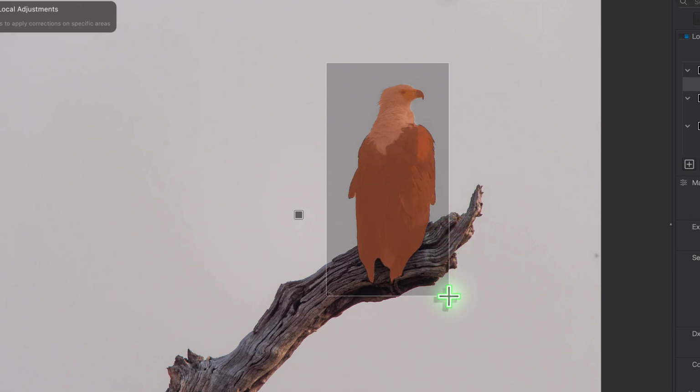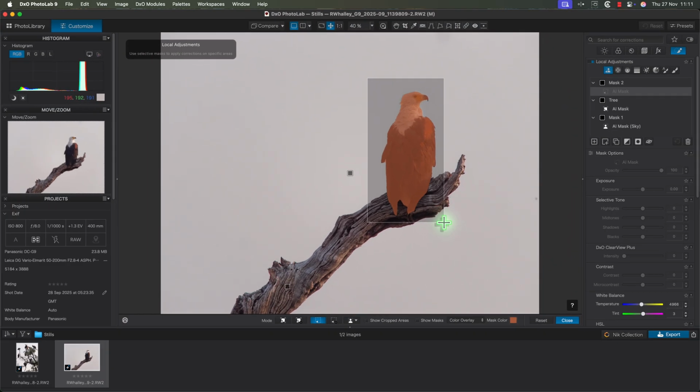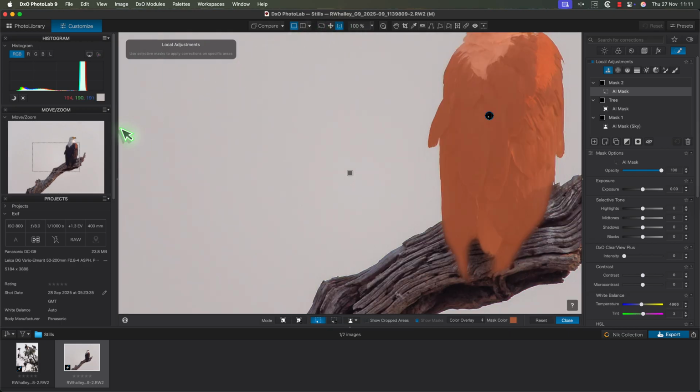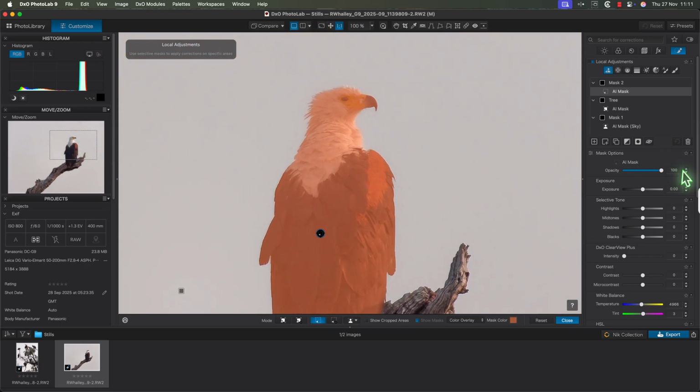As I drag, you can see a rectangle appears. PhotoLab is analysing the area inside this rectangle to identify any objects. It then displays an overlay indicating what it's found. When the overlay looks like a reasonable selection of the eagle, I'll release the mouse button to create the mask. Now that the eagle is selected, let's magnify the image to 100%. We can then use the tools in the mask panel to extract more detail in this area.